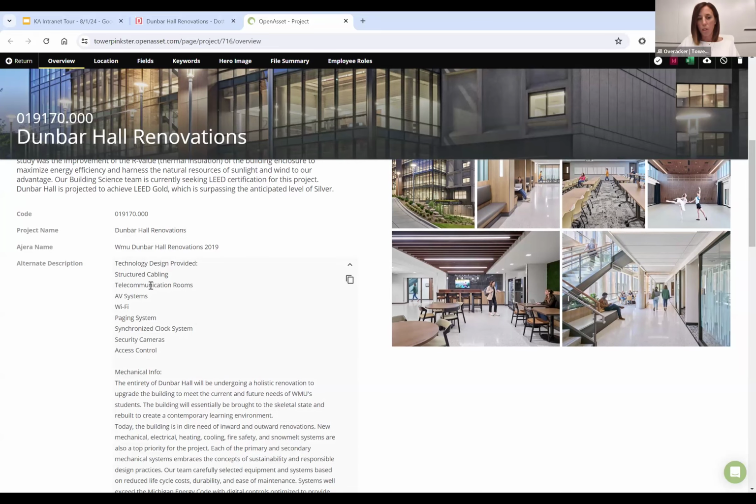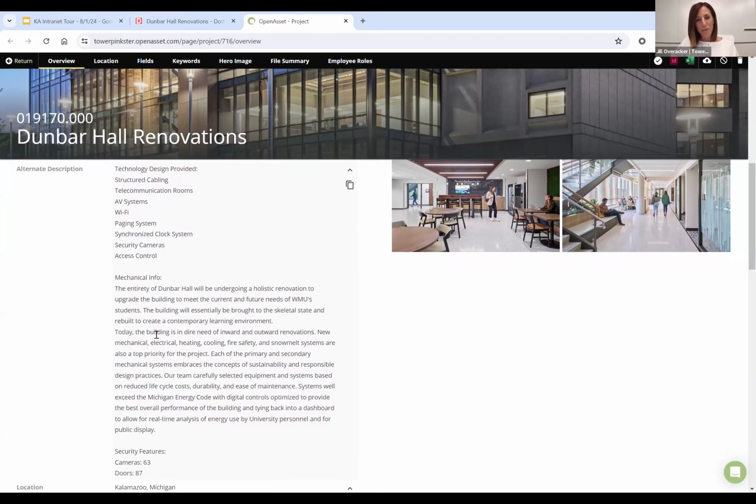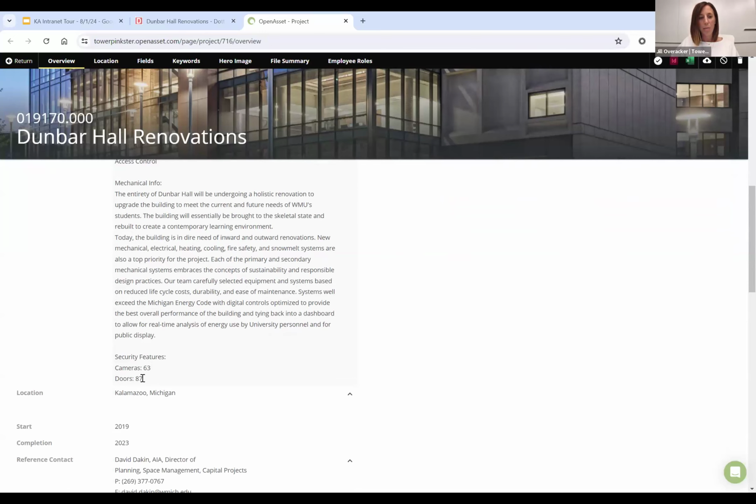And then we have an alternative description. This gives us information about the project that maybe doesn't need to be in that project description, but if we ever go after technology and we just want to have it, we can store it here. This is a database, it's made for this. So we're storing information about the technology design that we provided, what really is in that building from a technology standpoint, some really in-depth mechanical information, which is fun, and security features. So we can gather and store this information here, never really knowing when we're going to need it or use it, but just adding it to that fuller project story and having it available to us.